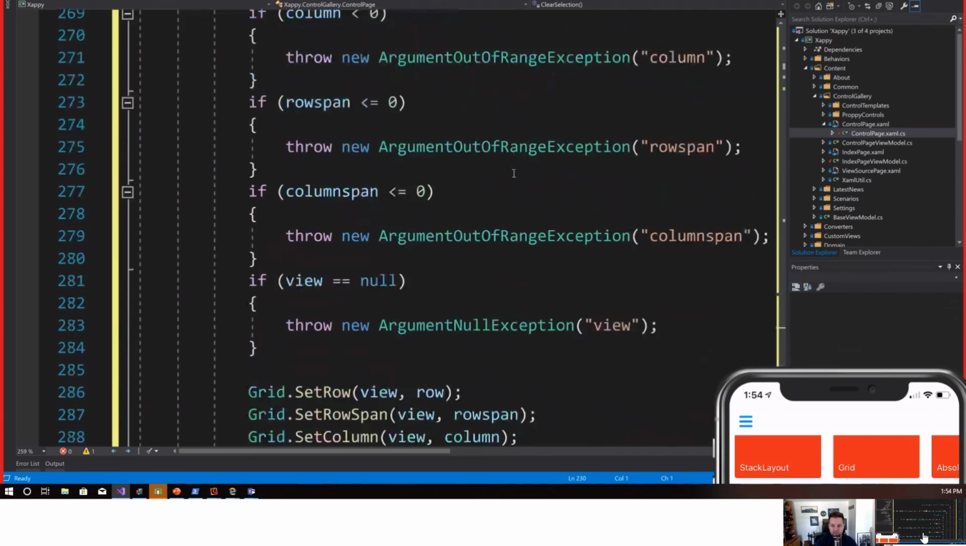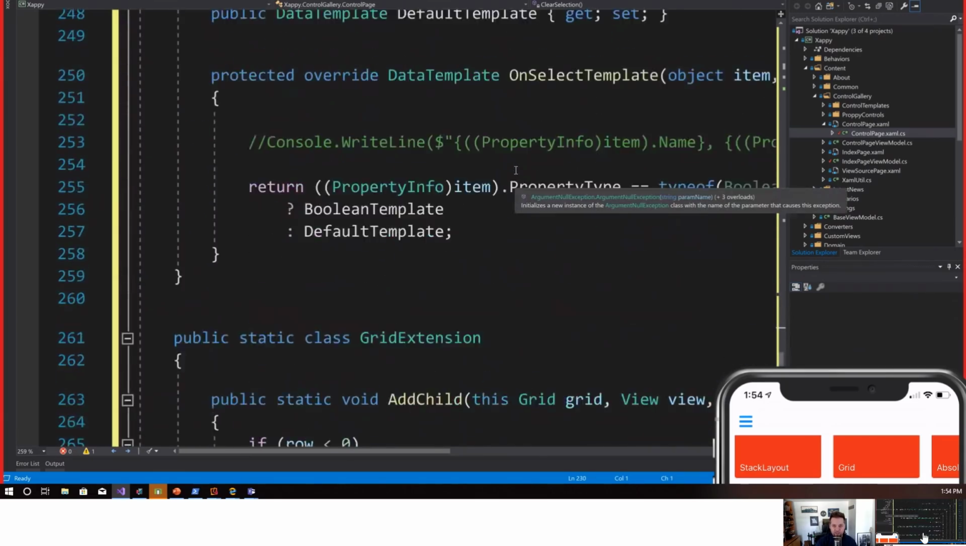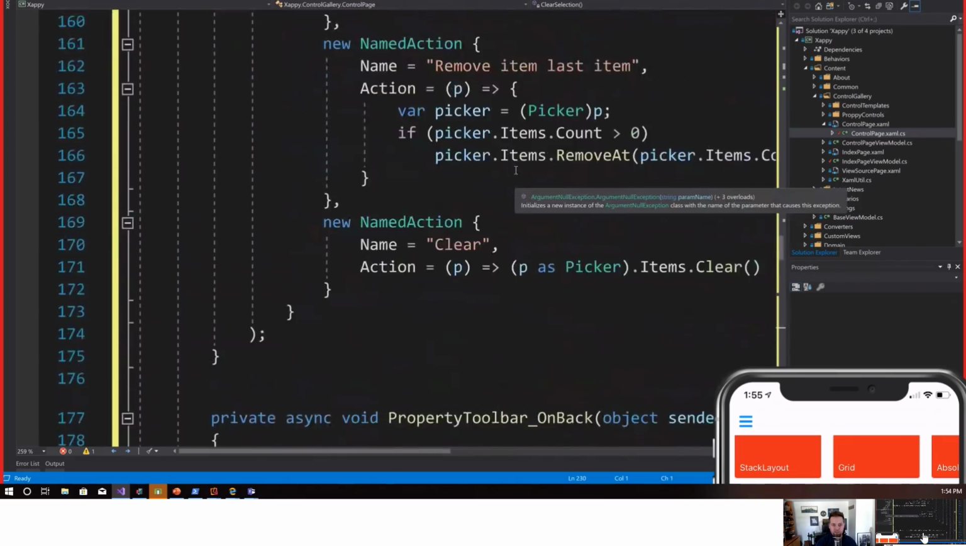Let's see. Am I passing it? Which way am I scrolling? Windows. Windows always sends me the wrong direction.